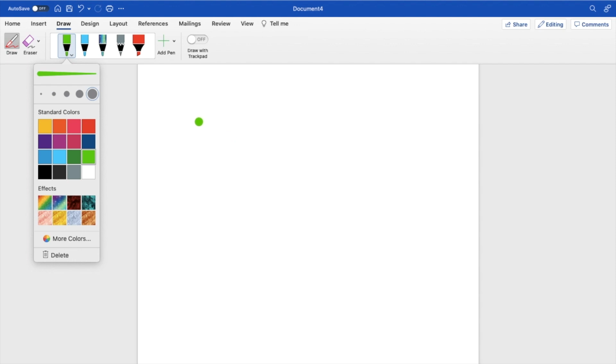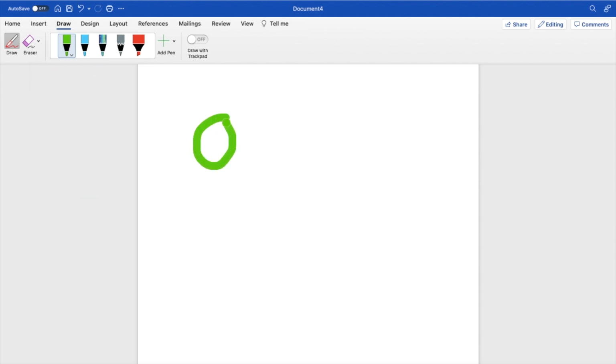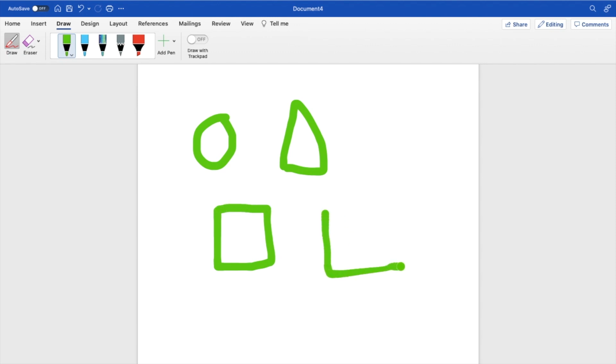I'm just going to go ahead and draw. So I will just draw my attempt of a circle. I'll go ahead here and draw maybe a triangle. I'll go ahead and draw like a square. I'll go ahead and draw like a big rectangle, whatever the case may be. You can get as creative as you want. This is your drawing after all.